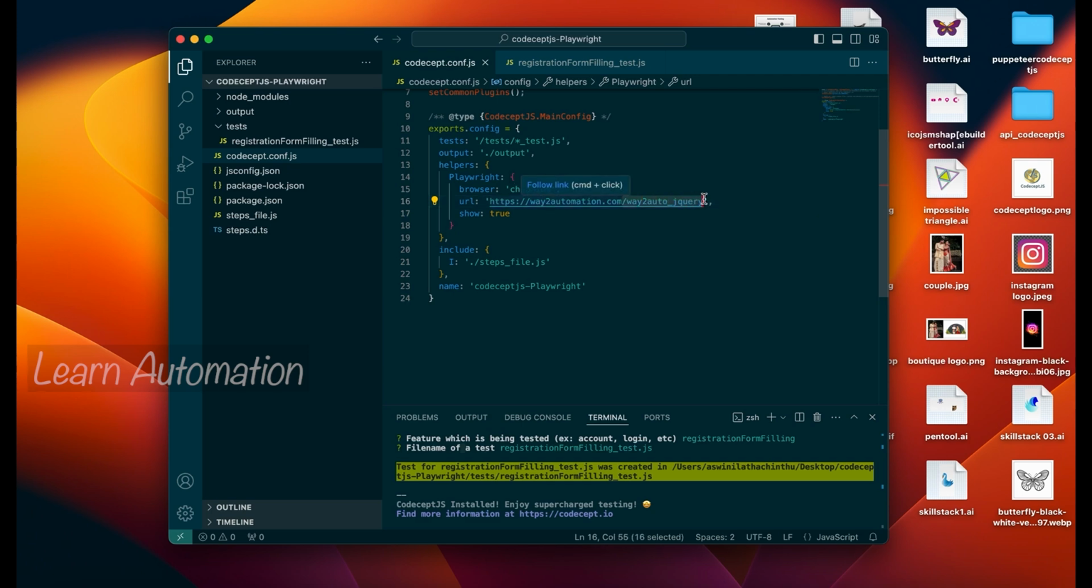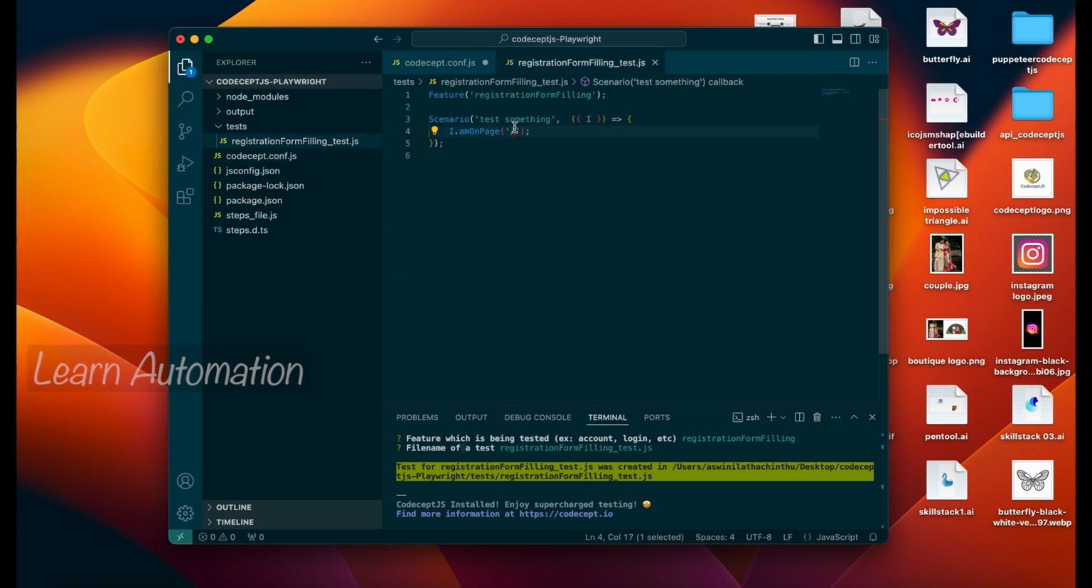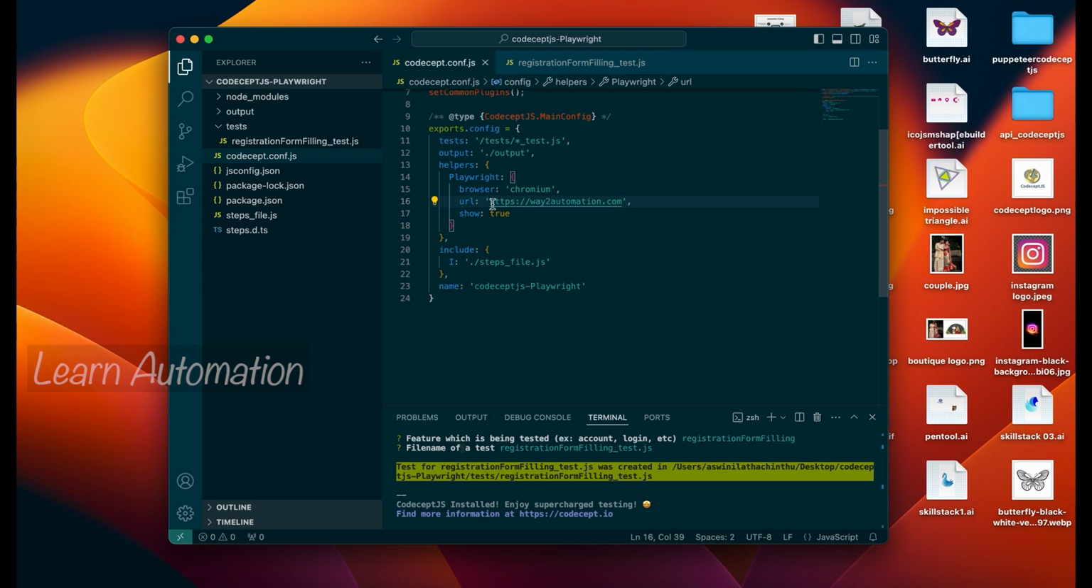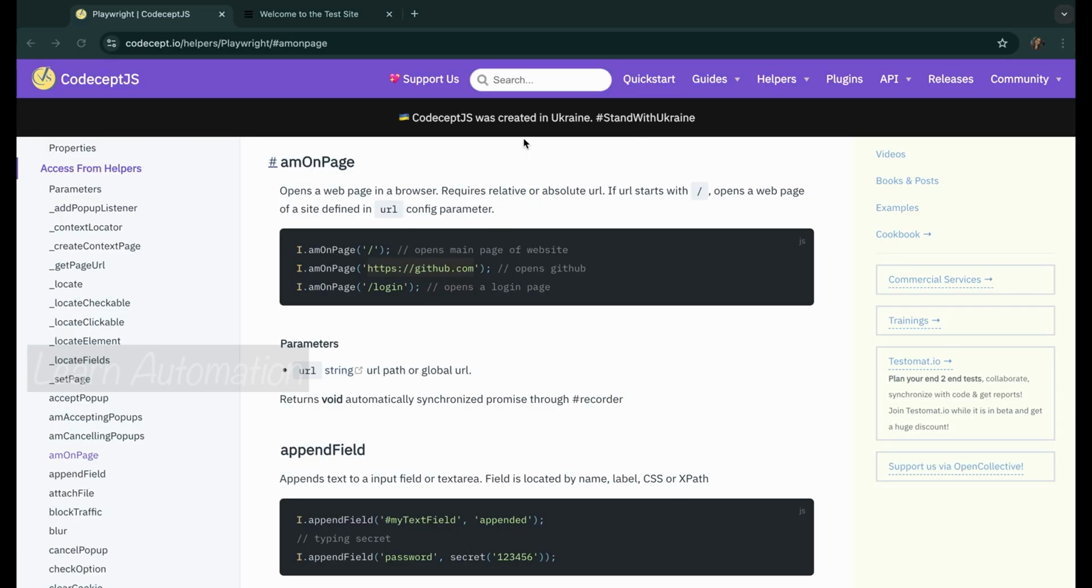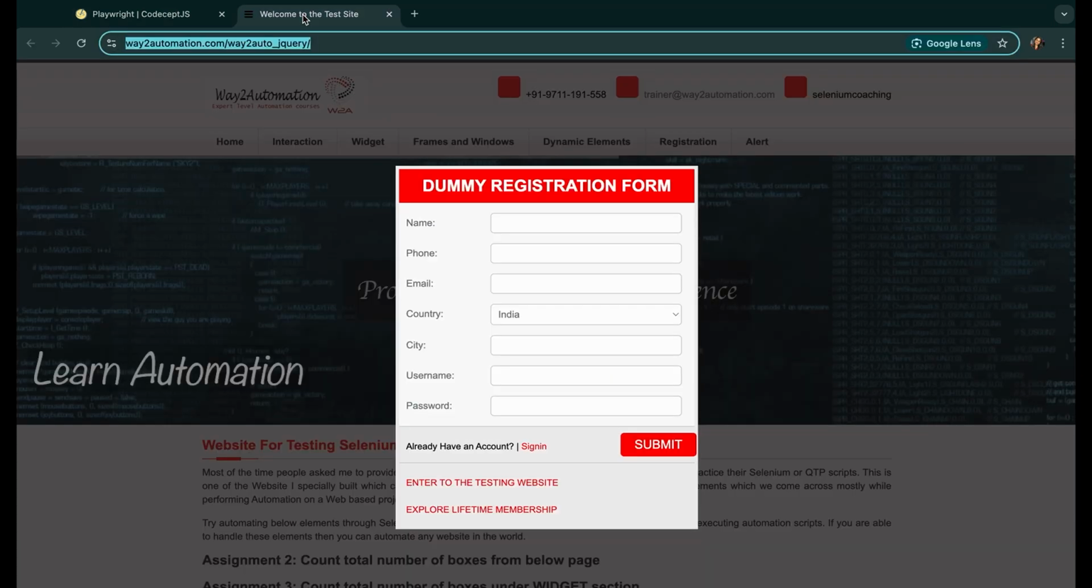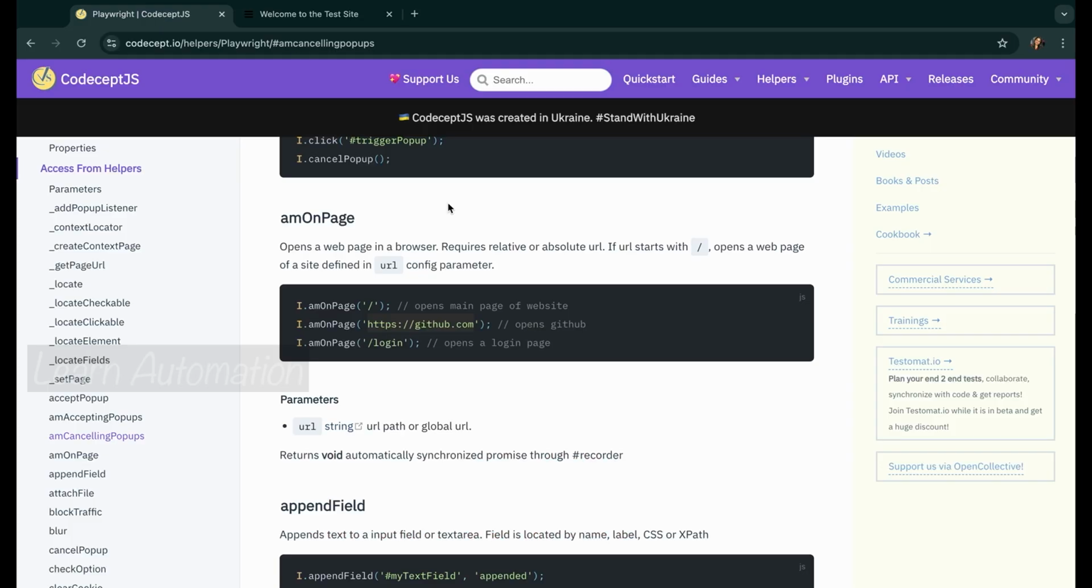For example, I'll paste it here. So what it does is the base URL will always be the same, and you change the appended URL to whichever page you are going to navigate to. Okay, so now we have navigated to that page. Now let us check whether it is navigating to that page or not.